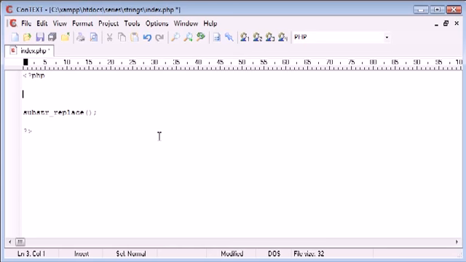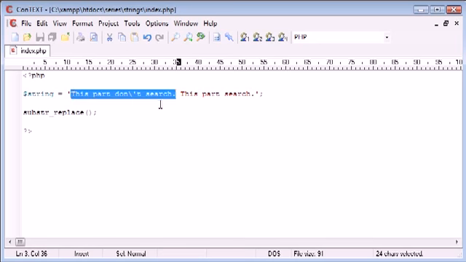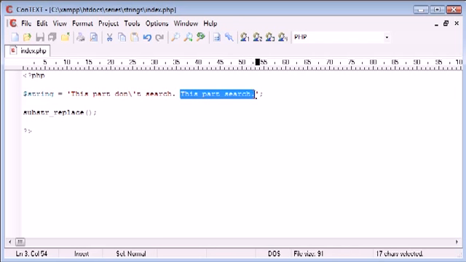So let's create a string now that we can work with to show this example off. This part, don't search. Let's just put a slash there. This part, search. What's the idea of this example? I don't want this part of the string to be searched in. However, I want this part of the string to be searched in, and I want to replace the word part with another word.